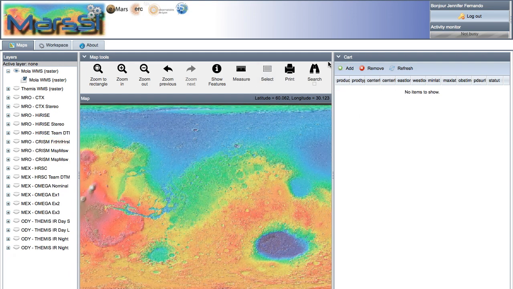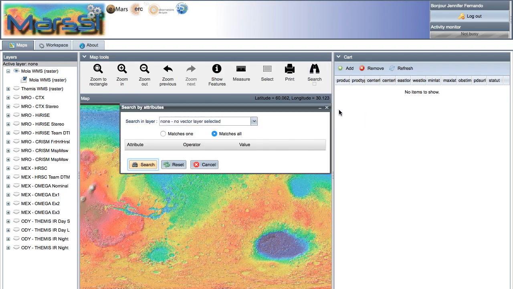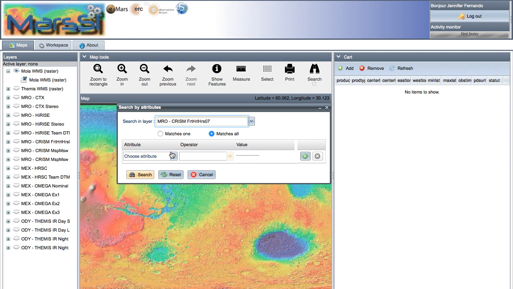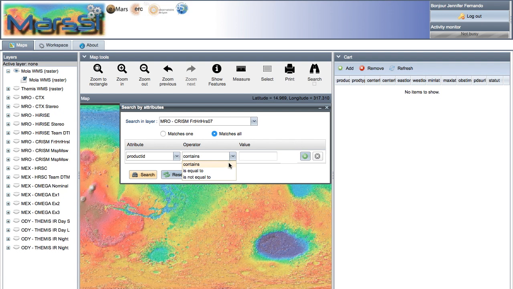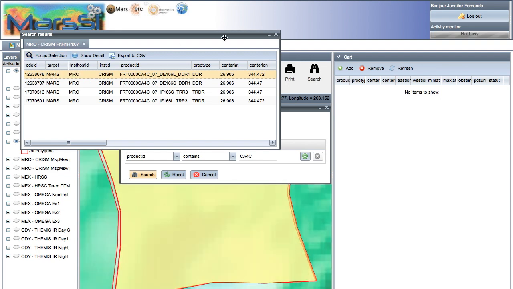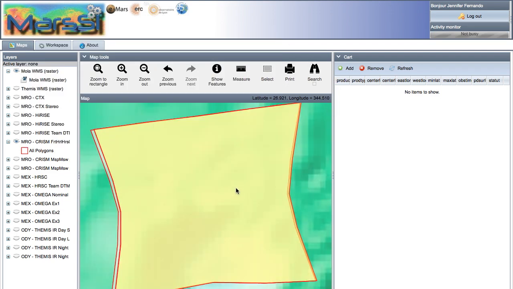Now, for example, I would like to process a specific CRISM targeted observation to have information about the Martian surface mineralogy. So click on Search, Free Search. Choose the type of the observation, so here the CRISM targeted observation. Choose an attribute, so here I know the ID, so I choose product ID. Choose an operator. And here put the ID. Click on Search. Here you can find the available observation, so choose one of them. Focus selection, and here you can find the footprint of the selected observation.